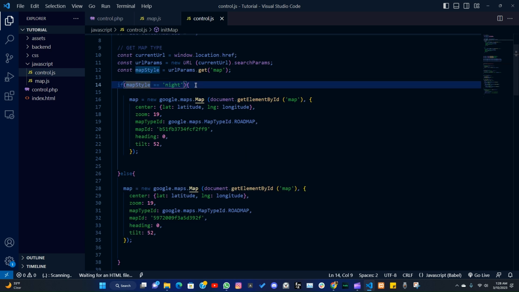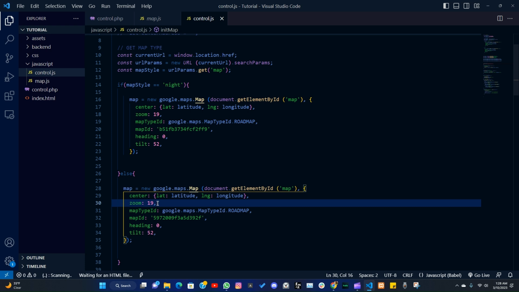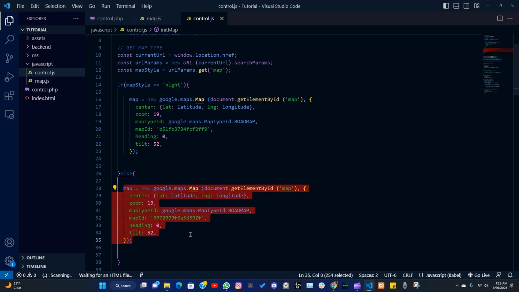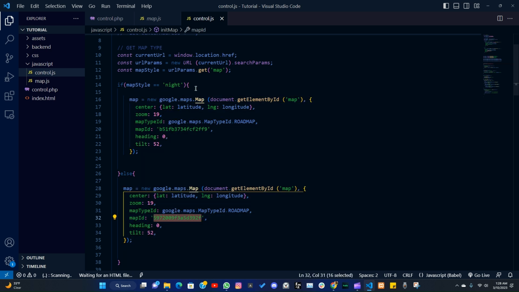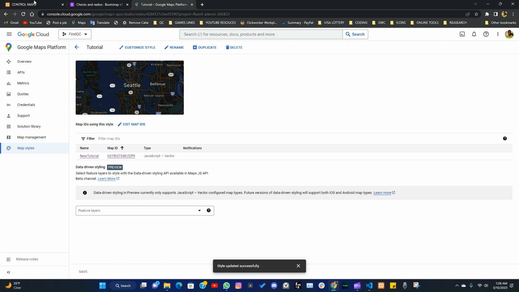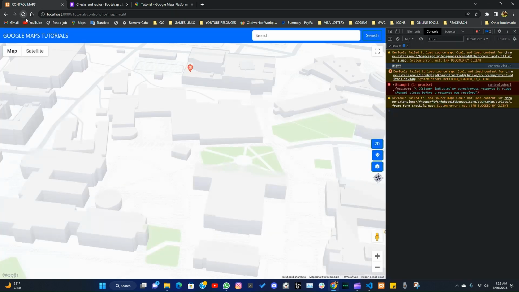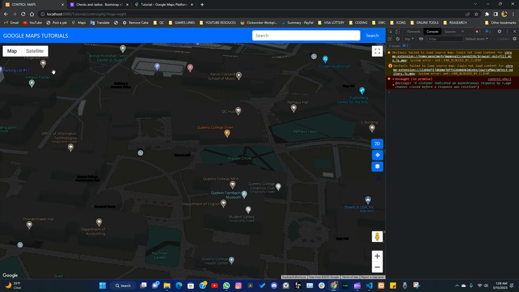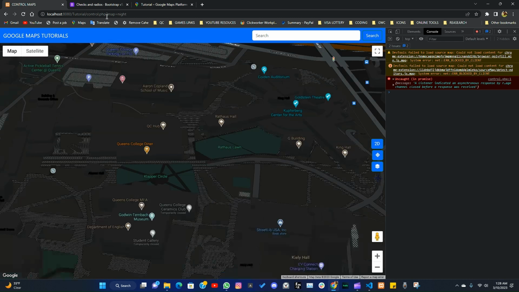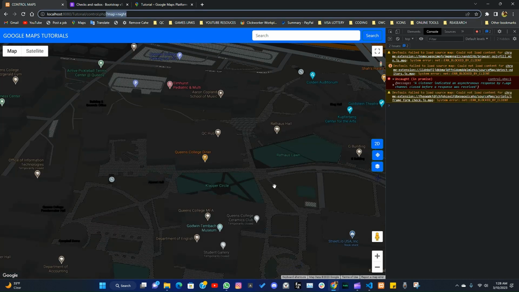Great. So we have, if map style is equal to night, only this could run. This one won't run. And if it's not equal to night, this is the only one that is going to run. It's just the same thing. We just have two different IDs that are going to load the type of map that we want. So let's refresh our page and see if this works. Great.